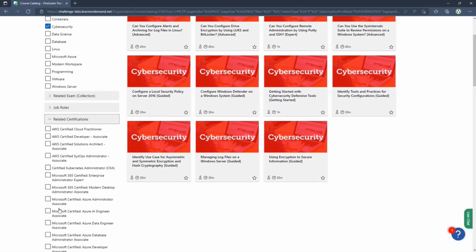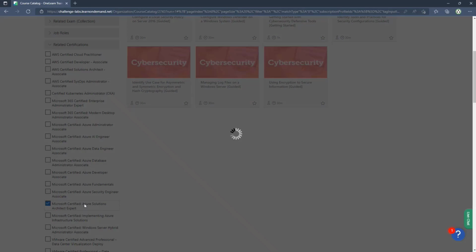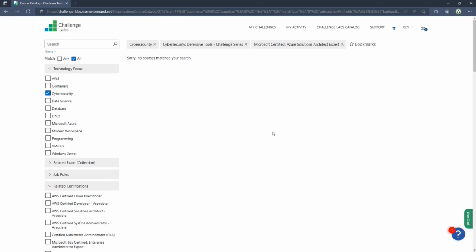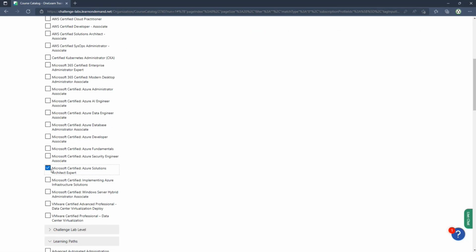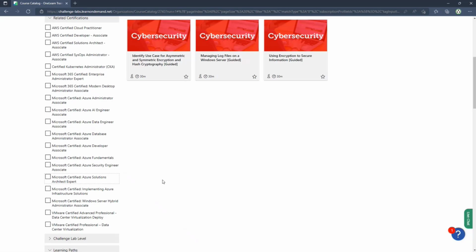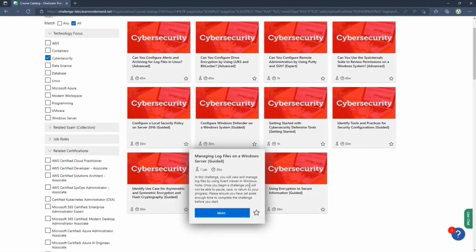You can build as much as you want in here. If you pick one that has no relationship, so it doesn't have this tag attached to it, you'll just get no courses match your search. And you can easily just go in and remove those. But these are really great ways to keep your learner on track. They're able to see where they're supposed to be going. And it's an option that just makes it, to me, a lot more pleasing to the eye.